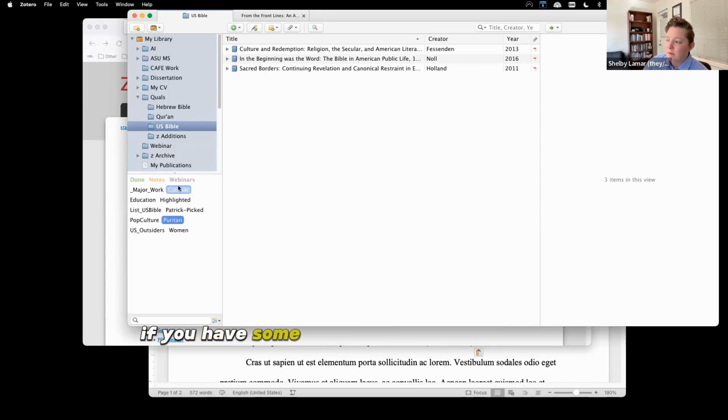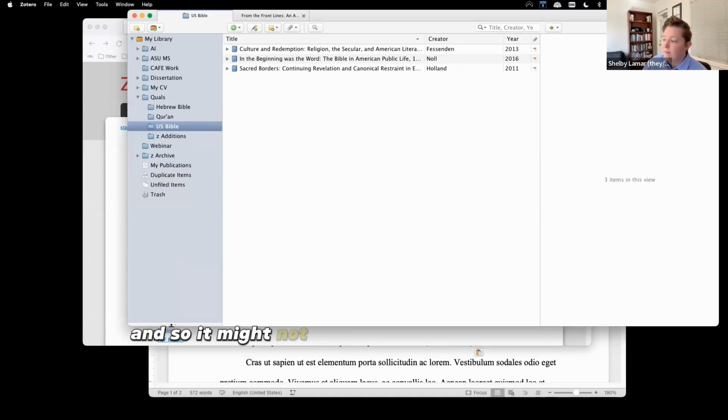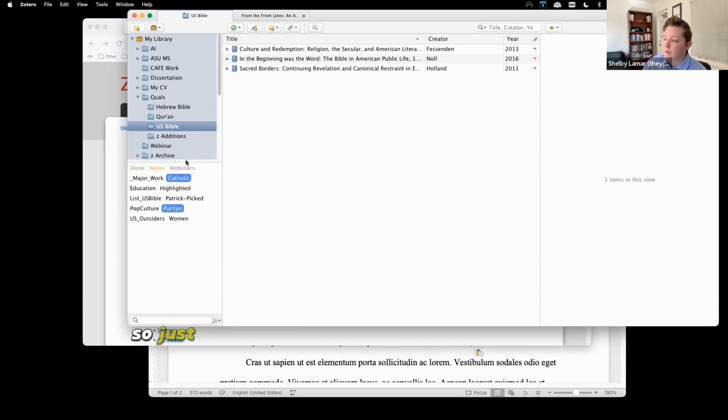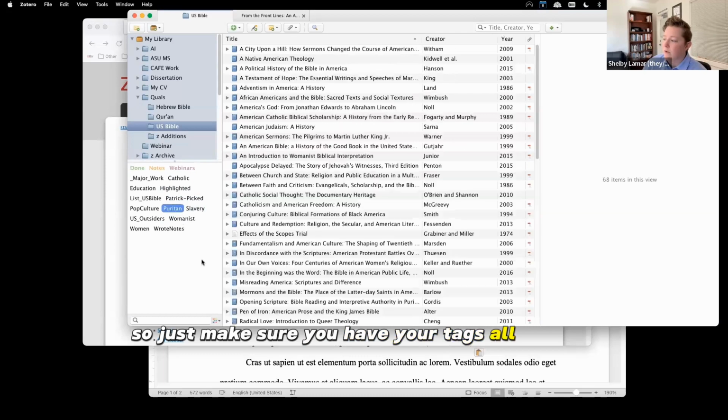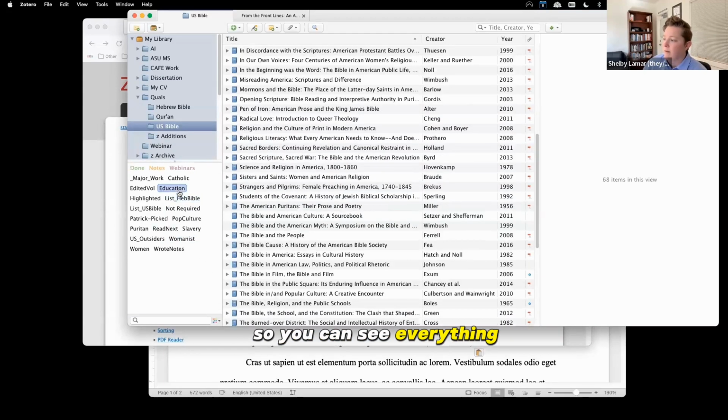So this could potentially be what was happening before. If you have some of these tags turned on, it may look like some of your things have disappeared. And what's actually happened is they're not gone. You've just chosen to look at a few of them. And so it might not be obvious if your tags are on. It may look like everything's disappeared. So just make sure you have your tags all turned off so you can see everything.